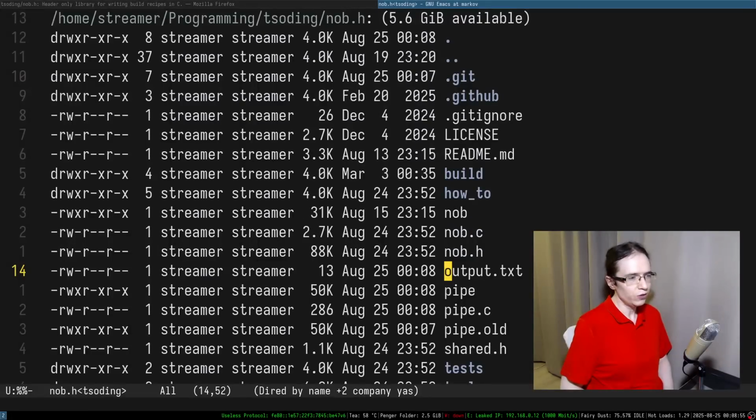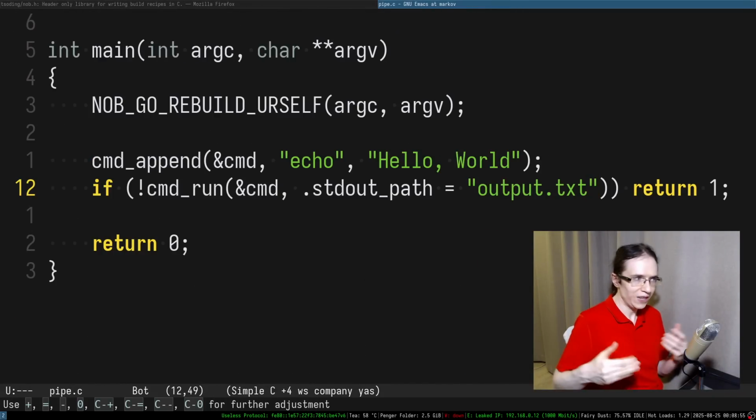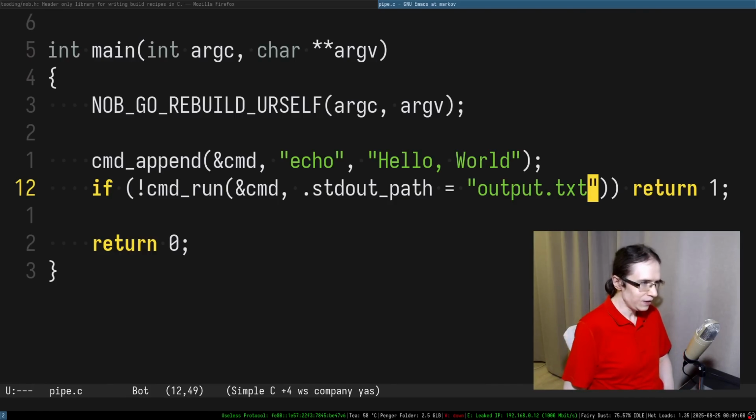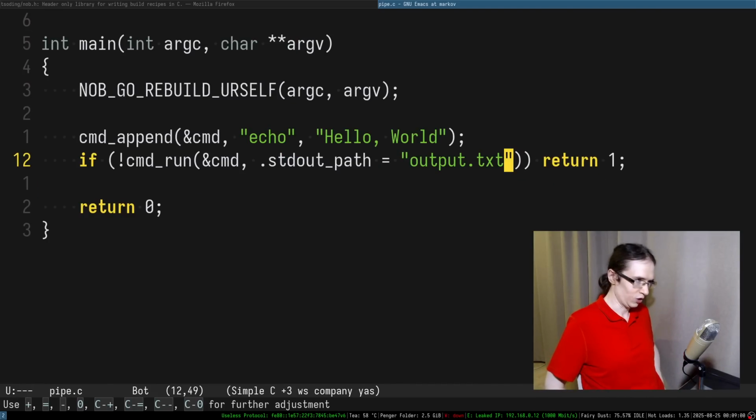So you can already redirect input and output of a single command. But you can't really redirect input and output into another command. We don't have that capability yet. And I was thinking about how you would implement such a capability.